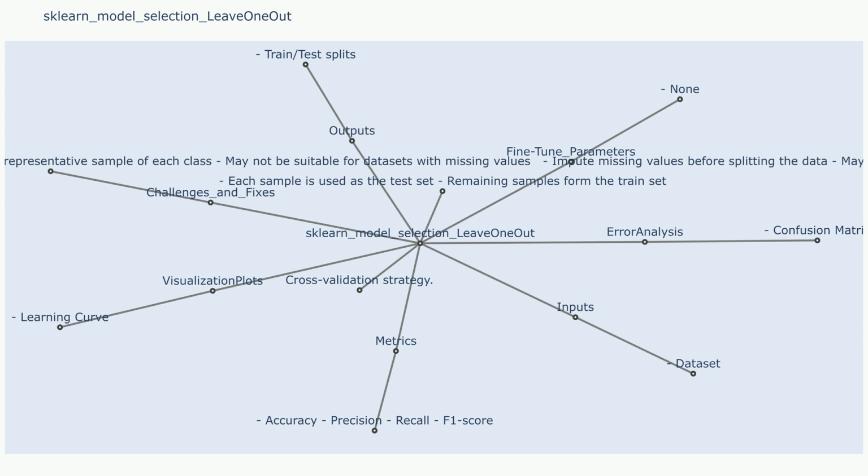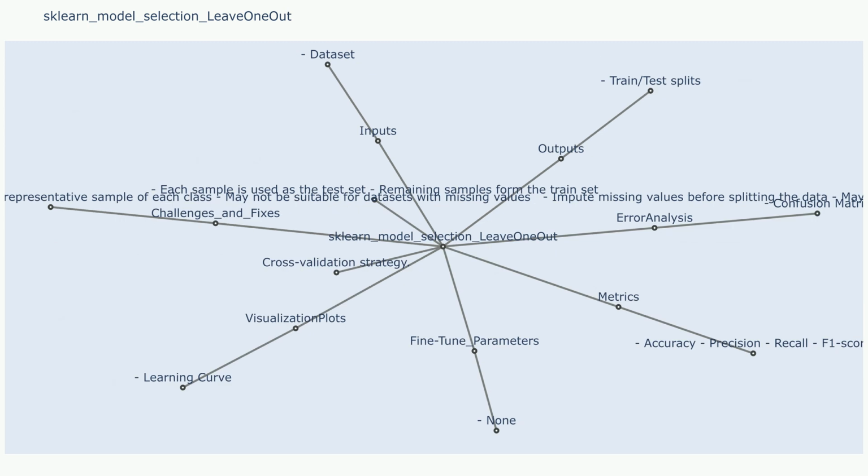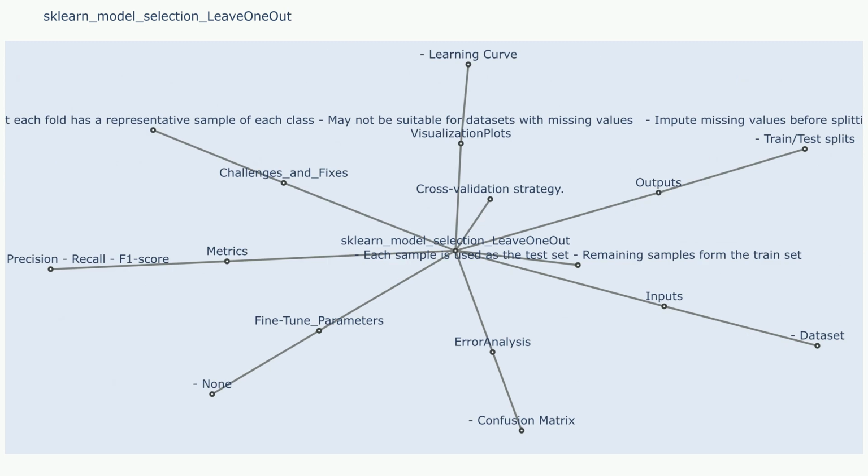Challenge 2: Computationally expensive for large datasets. Sample use case: With a dataset of 1 million instances, leave one out would require 1 million training iterations, leading to significant computational time. Fixes: Use a smaller cross-validation strategy like k-fold with a smaller k-value. Utilize parallel processing techniques to speed up the training process. Explore more efficient algorithms or models that can handle large datasets more effectively.